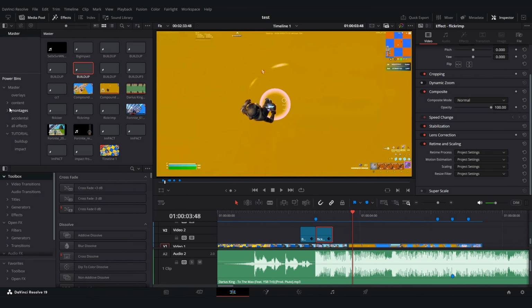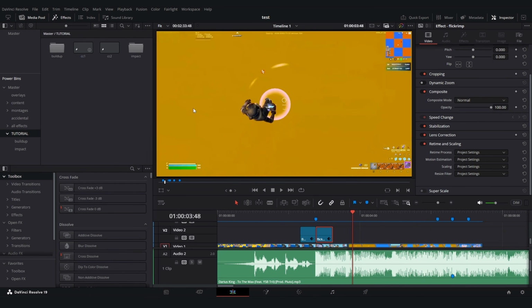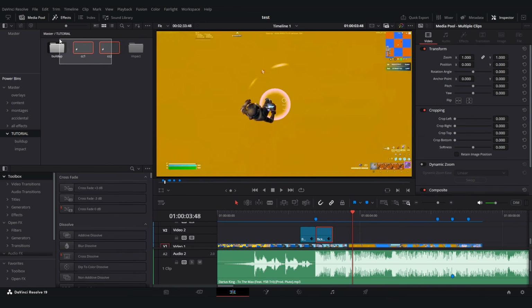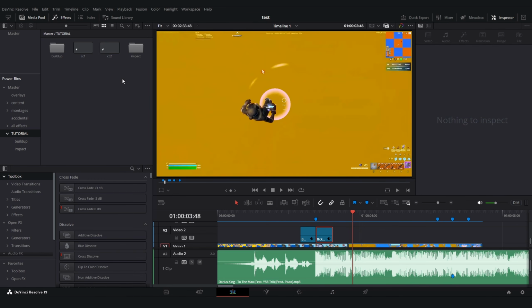Alright, I'm gonna have a tutorial bin in the description that has no plugin impacts and buildups, as well as 2 CCs that are pretty decent, I think. But yeah, we're gonna be able to use that for this edit.